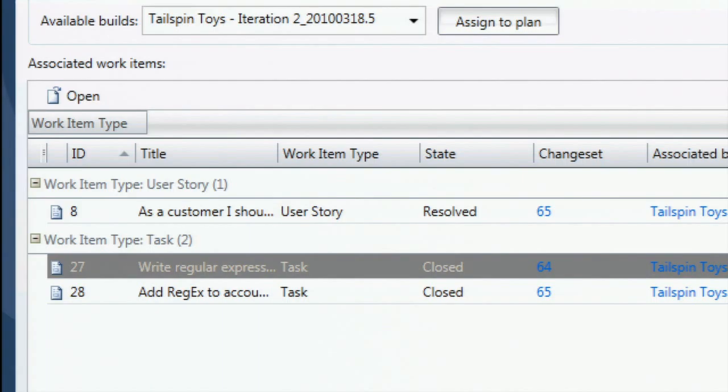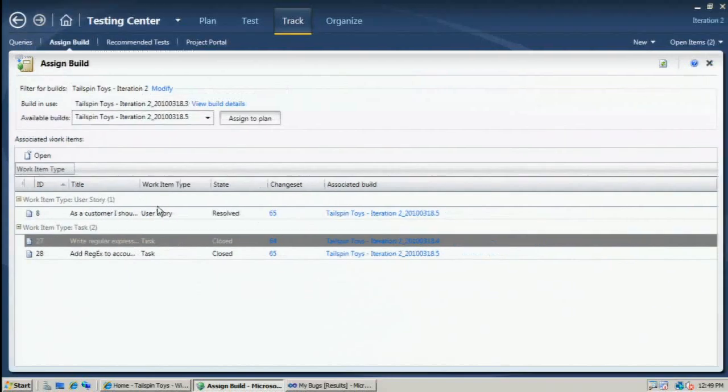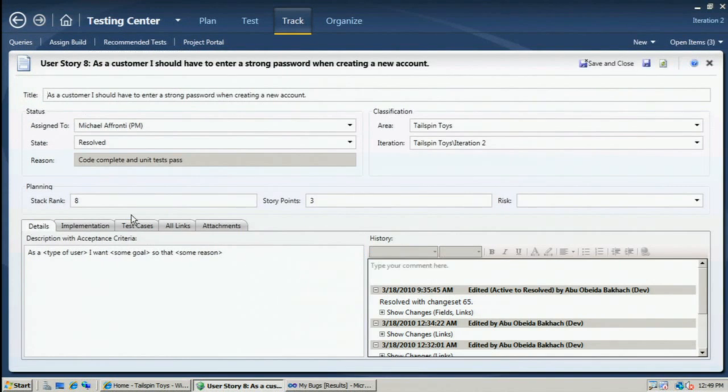But I also see that this particular user story was resolved. And I actually know that I'm waiting for this user story to be ready so that I can start my testing. So now I know right away that this is an interesting build. So that's nice to know.